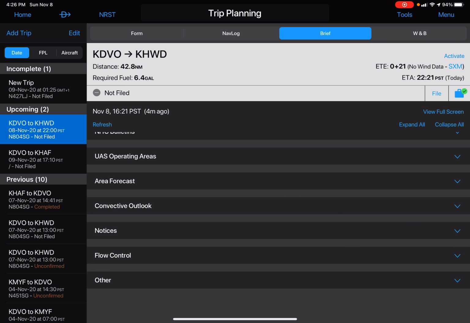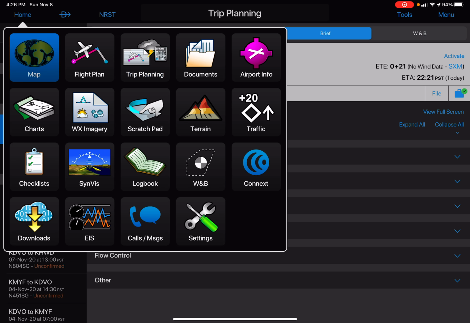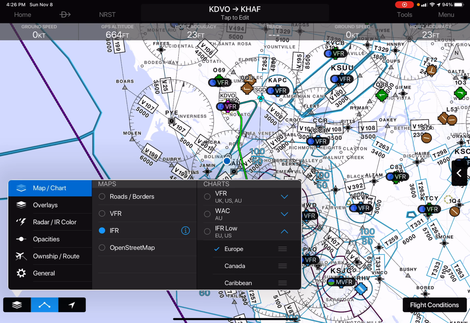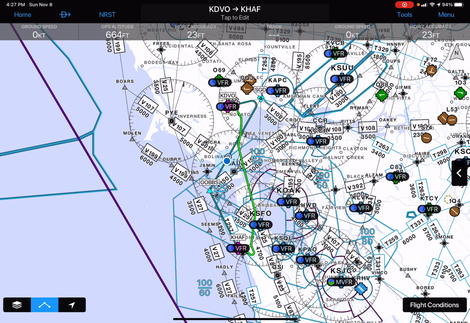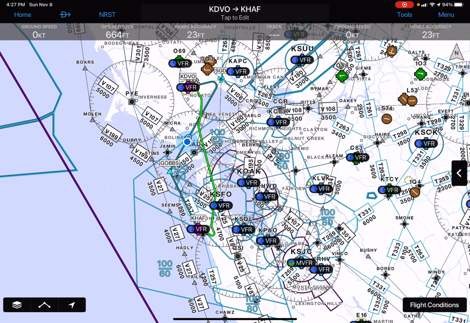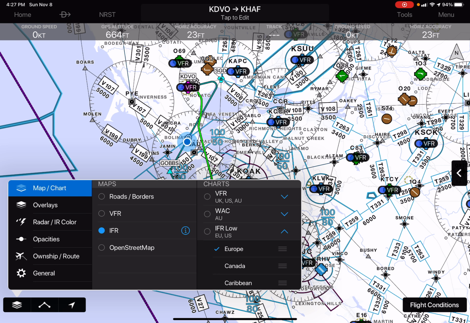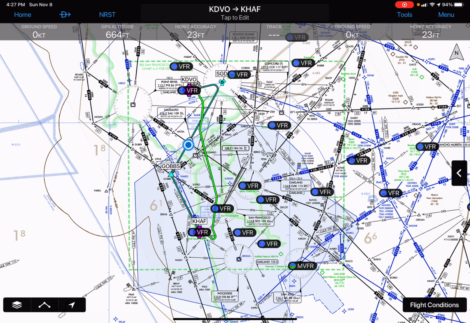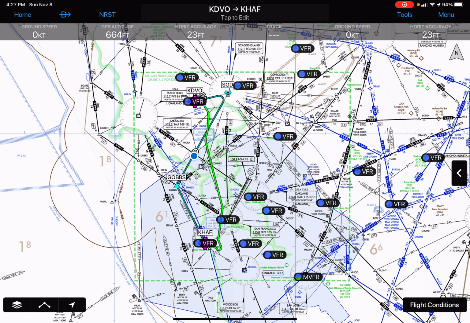So then I can go back to the map page. I can take a look at the map page here. I can see here I'm flying IFR. This is what a Garmin IFR page looks like, but I can get to government chart pretty easily by clicking on here. So I've got my government chart page here. Actually, you can see that the route that I'm planning to fly has not synchronized from the trip planning page. That's just another feature of Garmin Pilot.